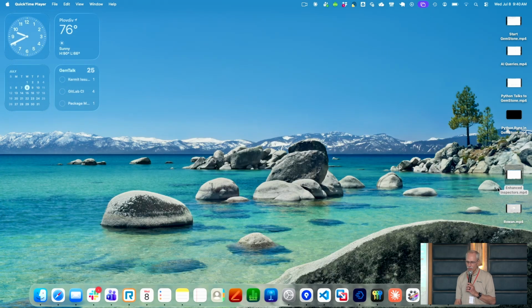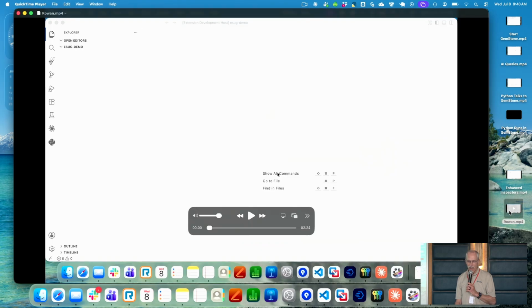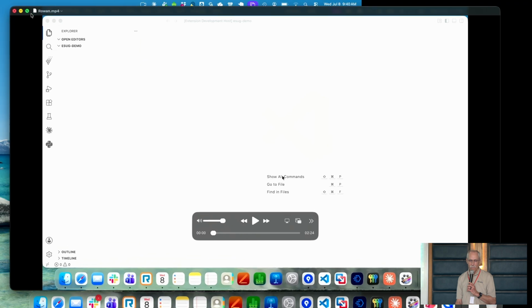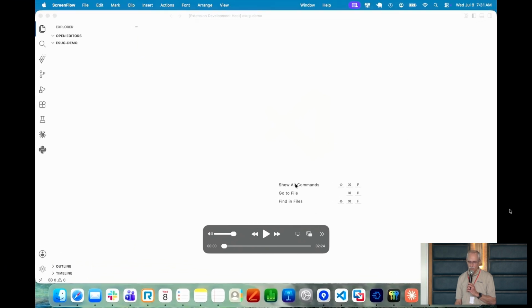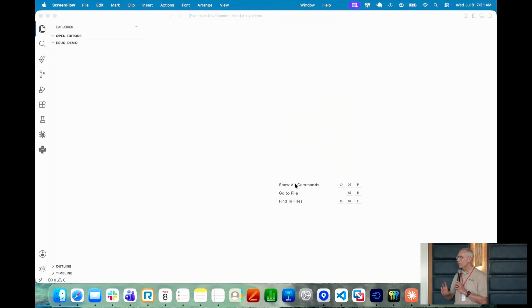Now, one of the things an IDE needs to do is help you manage source code. Here we have a prototype that is, shall I say, new as of last night and this morning. You're seeing it first here.